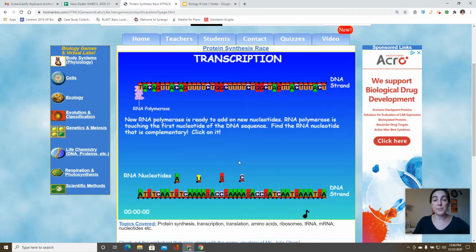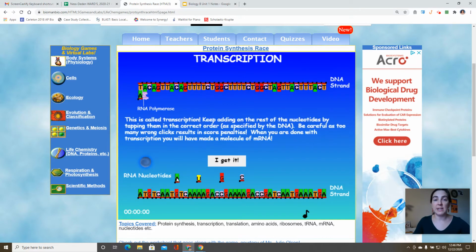For the first part of transcription, you can see the RNA nucleotides down at the bottom of the screen: an A, U, G, and C. You are going to select which one needs to be added to that growing strand. My first base here is a T, and I know that A pairs with T. So you're going to click on A, and then you're going to continue going all the way down the line.